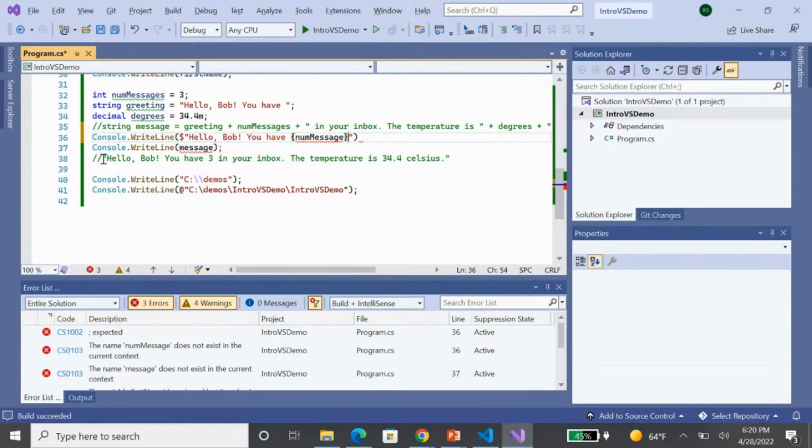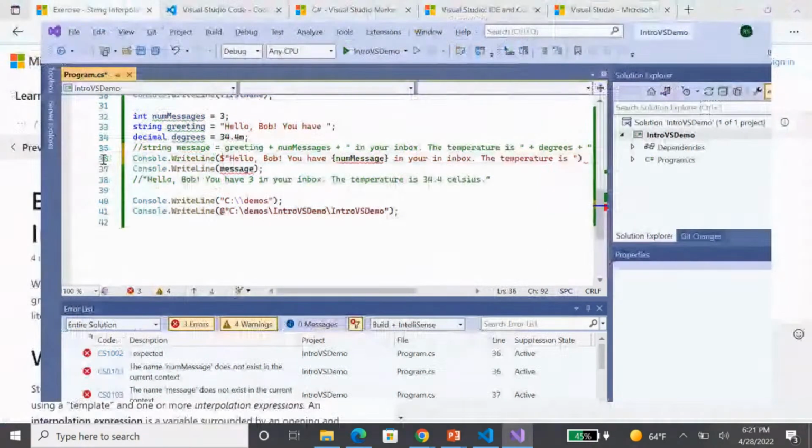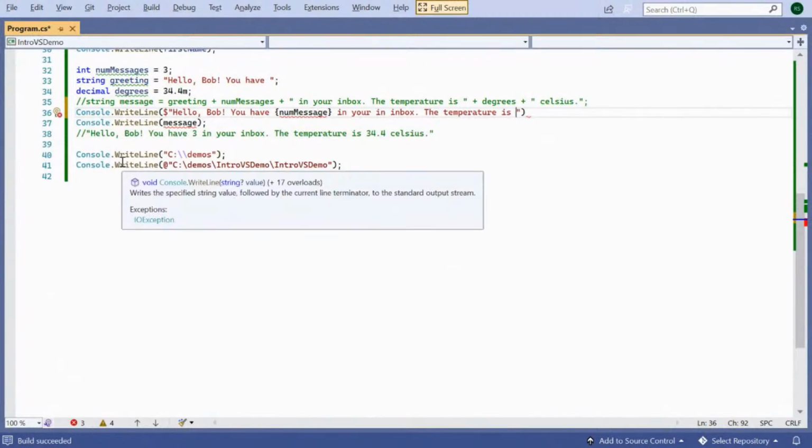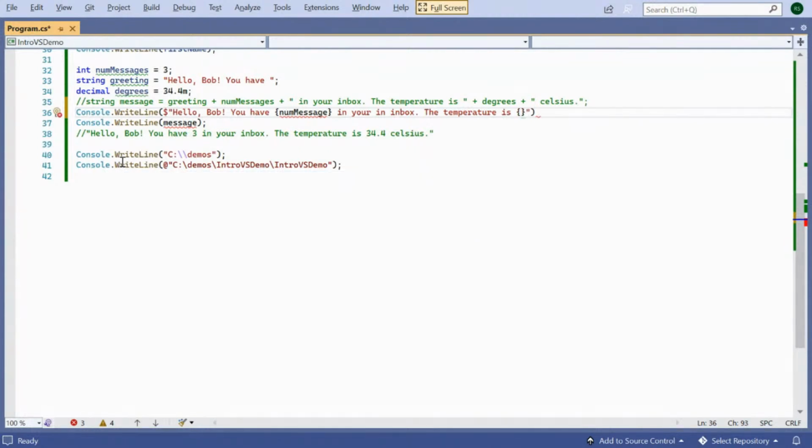And then I'll say you have, let's see, in your inbox like this. I'm trying to replicate exactly what you have there. The temperature is, let me go to full screen within Visual Studio so you can see it all on one line, is, and then I'm going to open a curly brace. And then within here, I can specify degrees. And then I need a semicolon on the back end of the line. And I got the variable name wrong there, messages.